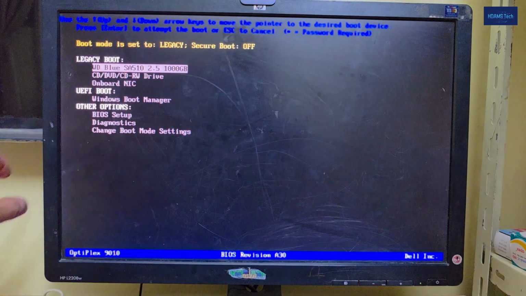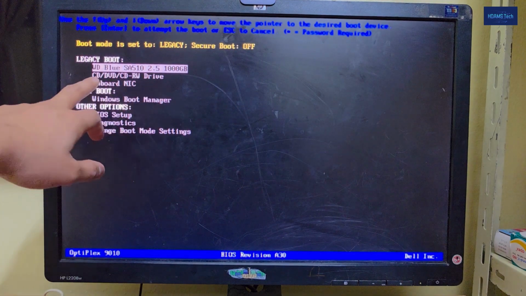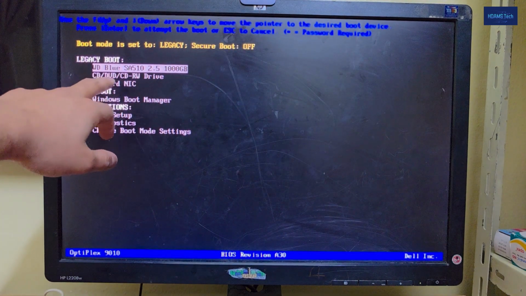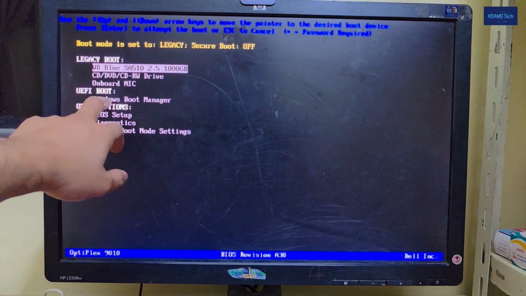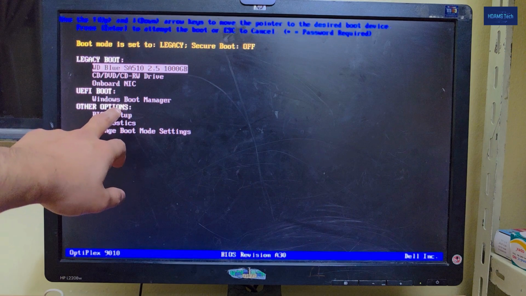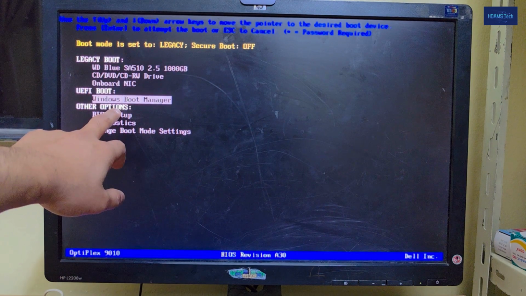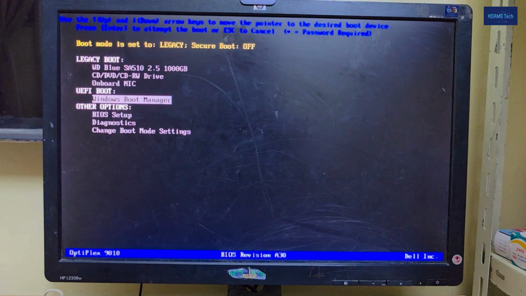there are options: legacy, boot device, and UEFI, and also CD. So we will use UEFI boot mode. So we can just come down and select Windows Boot Manager.